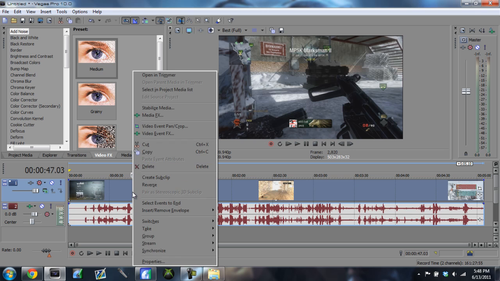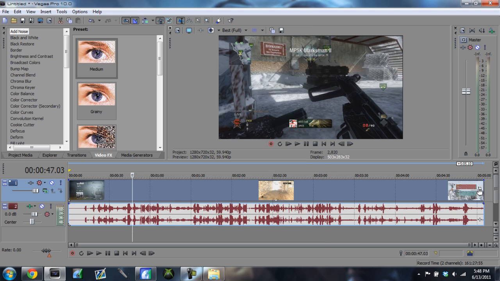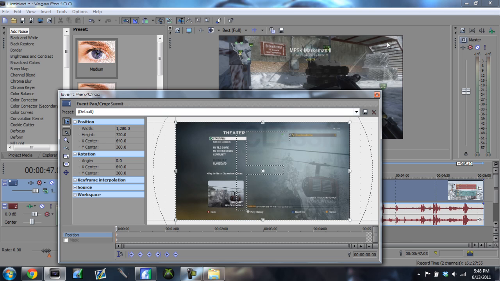Okay, so then you want to right click and go to project properties, and then disable resample and maintain aspect ratio. Then you want to go to this right here, event pan and crop. You want to crop out the little black lines that you see above. I have a preset for this, so it looked like that. As you see, the black lines are gone.